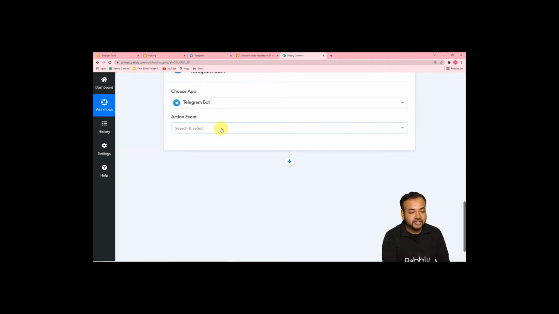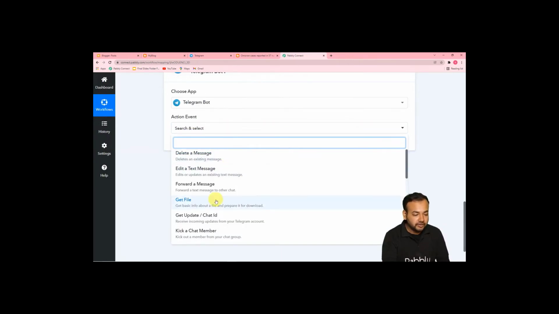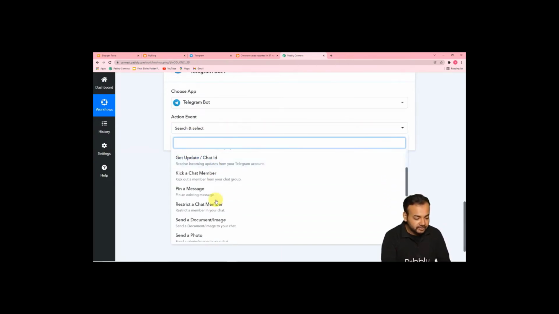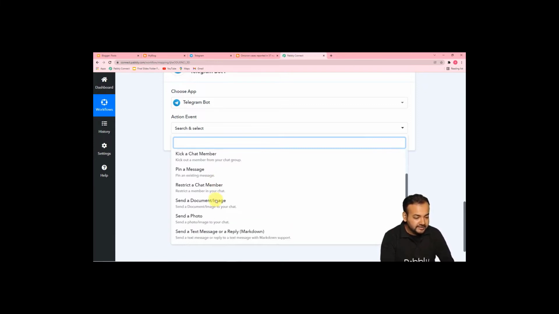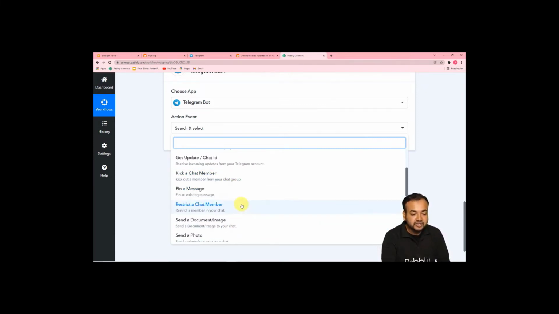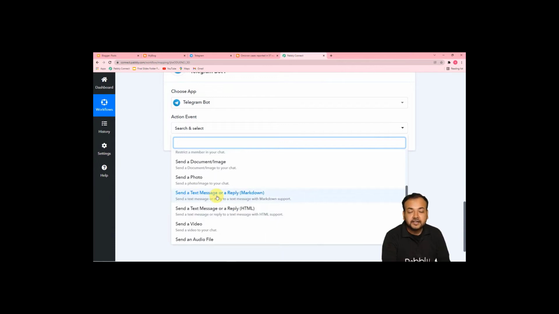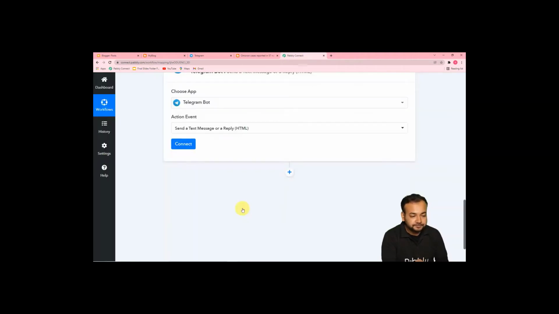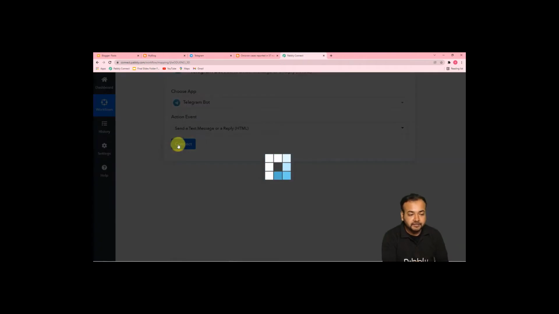Okay, and now in the action event, what we want to send a message. So you have to select the option here as send a text message, this one. Send a text message or a reply with HTML. Okay, so I'm going to use this HTML because we are going to attach the link of the blog also. So you can see it will send a text message or a reply to text message with HTML support. So click on it. Okay, then click on this connect button.